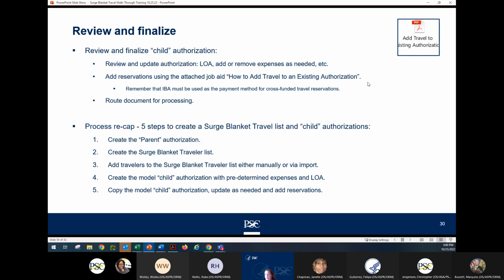So to review and to finalize, again, the model child, you're going to want to review and update the authorization. Before you copy anything, review, make updates to it, put the line of accounting on there, add and remove expenses. For the actual children, you're going to add reservations to it after the child has been created and is now sitting in the employee's box. They should be able to add travel reservations, and we have a job aid for that as well.